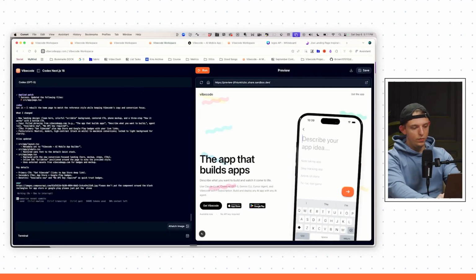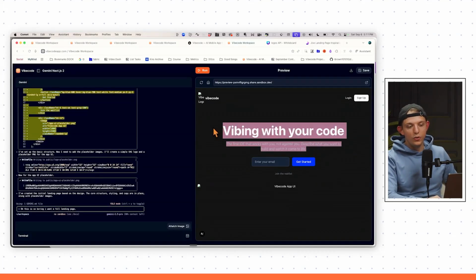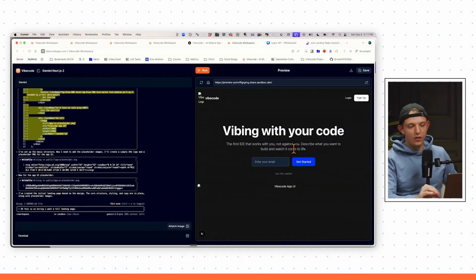Ooh, that's weird. Here we can say, okay, this is so boring. I want a full landing page. And remember, I actually told this to be minimal, right? I told this to be minimal when we first made this like Japanese style app. That could have been one of the reasons why it didn't make it very well, because it's sticking with that original Japanese style.